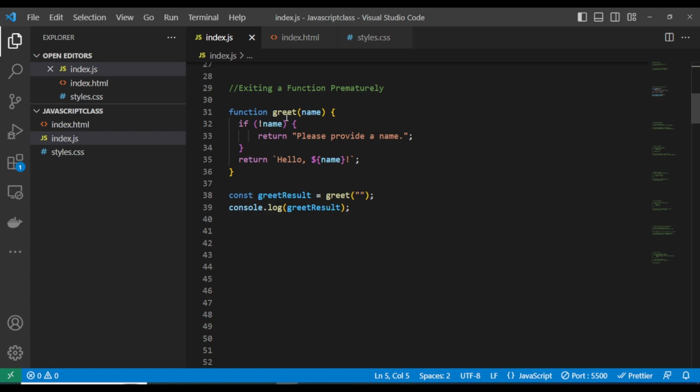So now this is a function called greet. This function is expecting a parameter. It has one parameter called name. It's expecting this argument. Now when I call this function, look at line 32, there's an if statement that says if this is falsy, we are negating this name here.